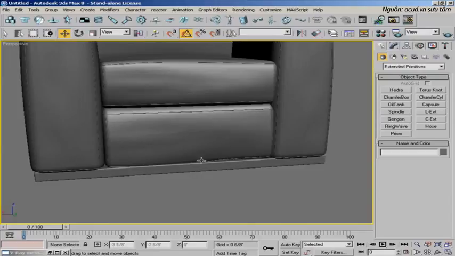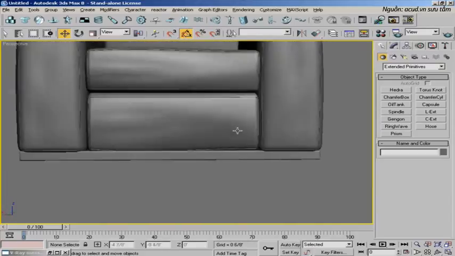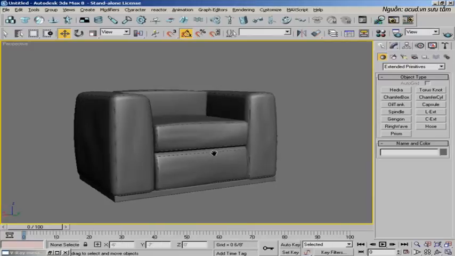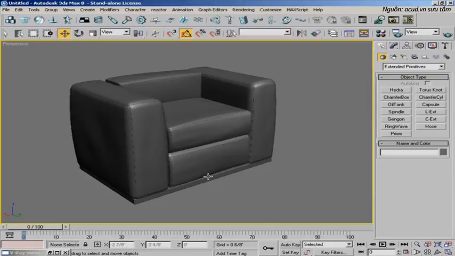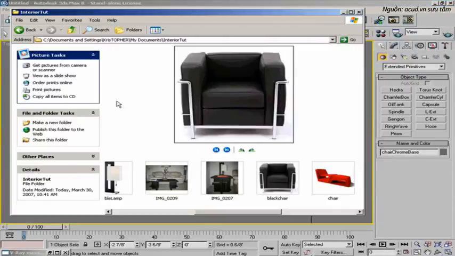Hit F4 to get rid of all the edges so I can just see what I'm doing. See what it looks like. And that looks good to me. Alright. It's important to name things. I know I'm not naming things accordingly, but you shouldn't. So let's do chair chrome base. That way we have it. Okay, now for this part, which is actually fairly simple.